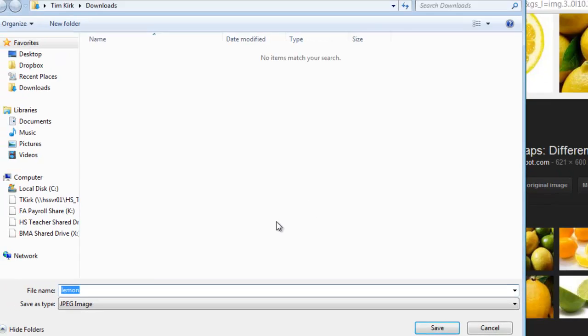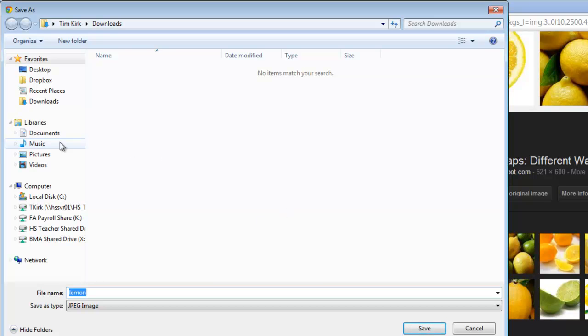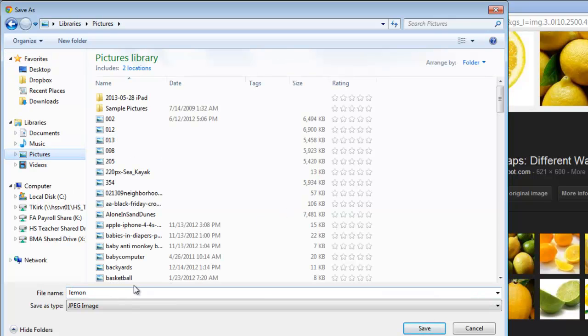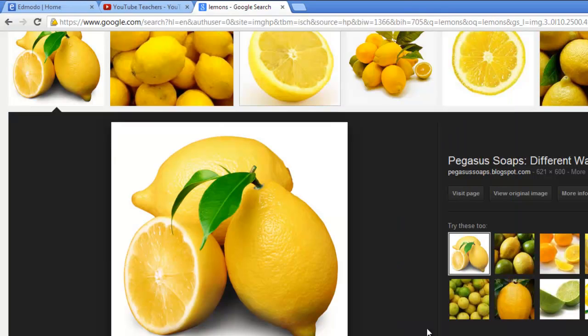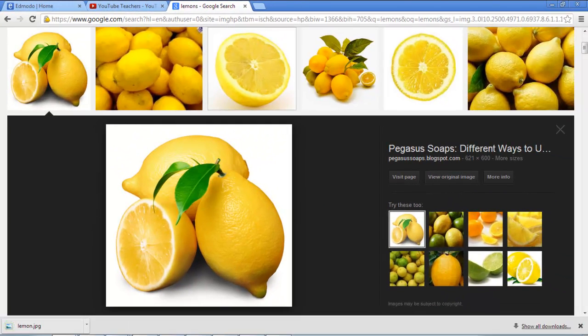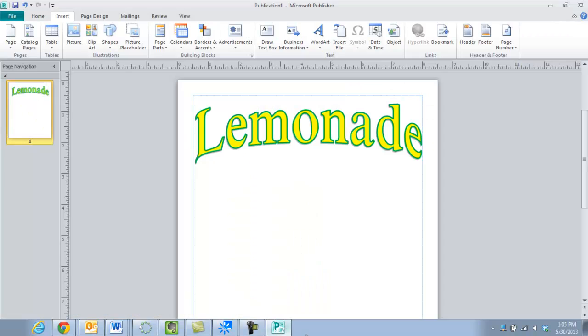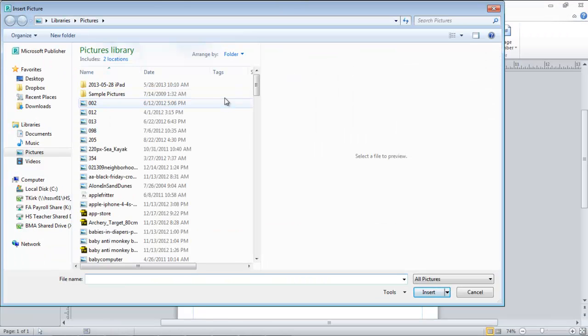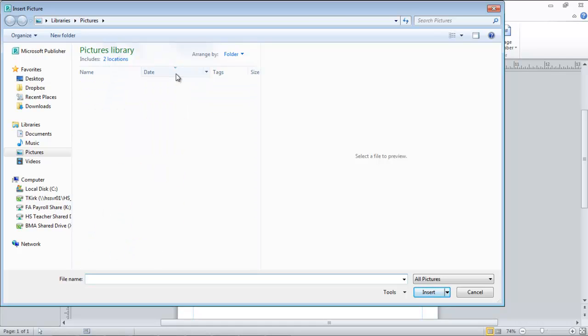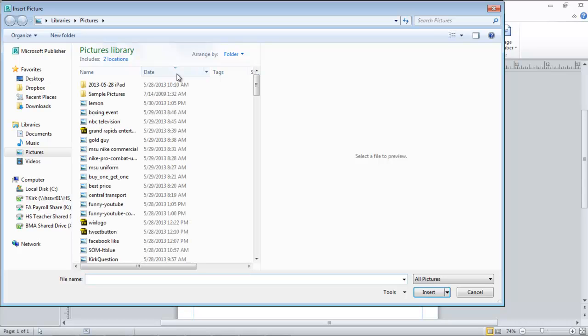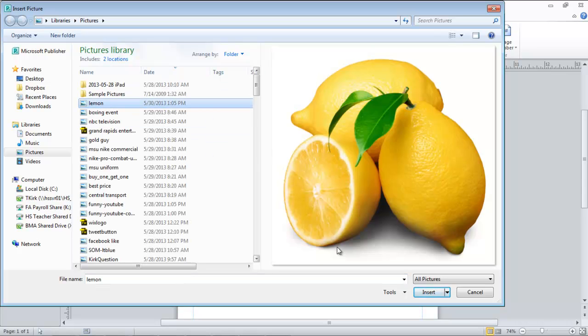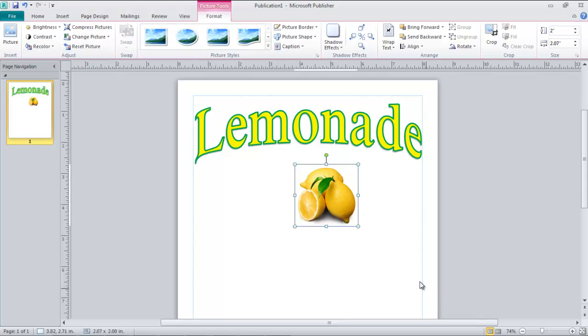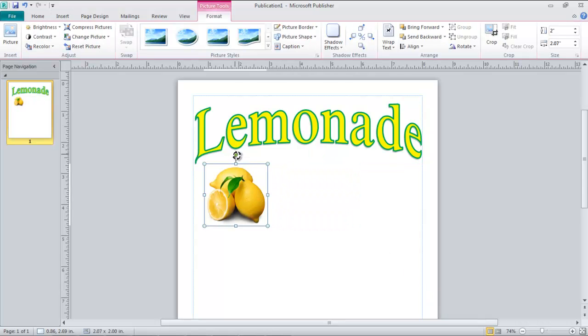Right click on it, save as, save it in your pictures folder. Make sure you have a name that makes sense to you, because you'll need to find it again to insert it. So now if you go to insert picture, click on the date modified, so the most recent files are up on top, and then you'll see your lemons right there. Insert, and then you can adjust them, move them, twist it a little bit if you want.